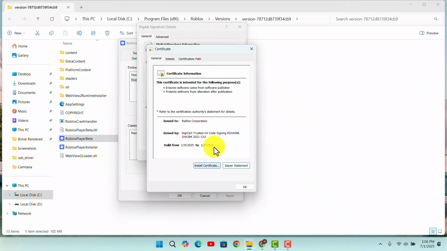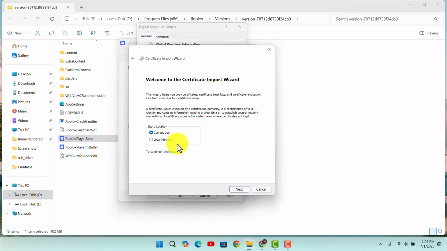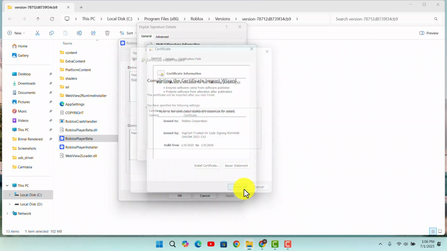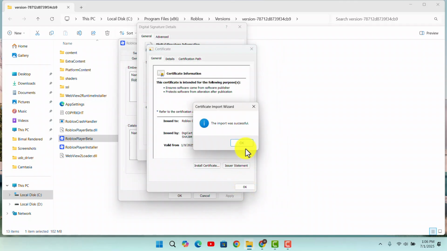You want to go ahead and click on Install Certificate. After which you want to go ahead and select the user. So that will be Current User. Tap on Next. After which you want to go ahead and click on Automatically. Finish it up, and you can see that the import was successful.